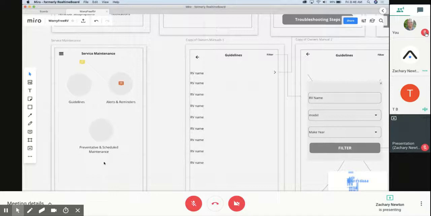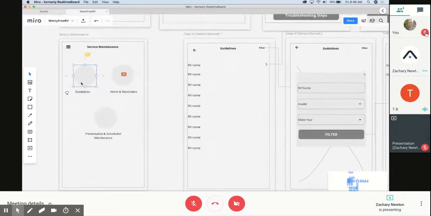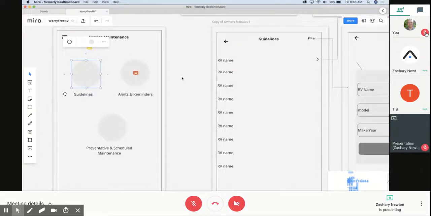I think guidelines ties in directly with alerts and reminders, because the alerts and reminders are being generated around those OEM guidelines. So is this a necessary section, or is it kind of redundant? I think it's redundant. What do you think, Andy?